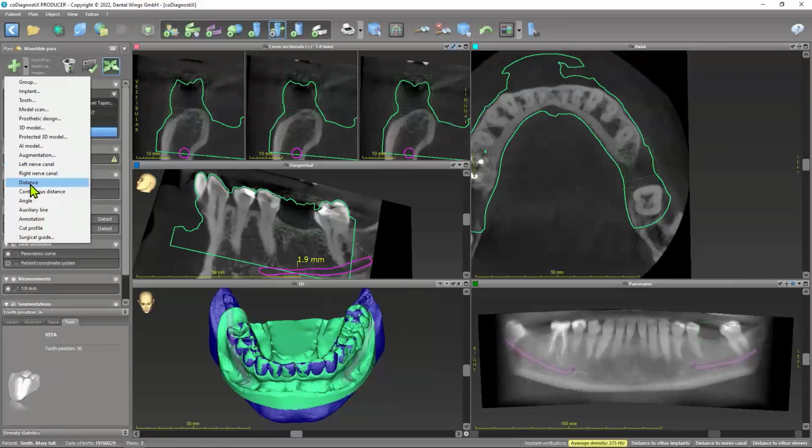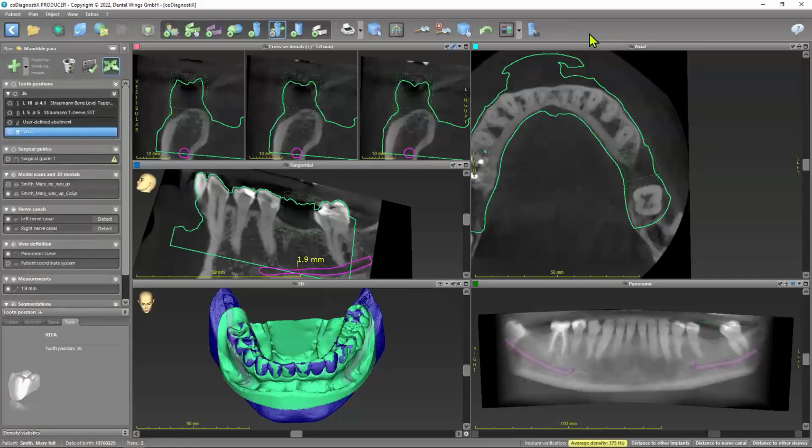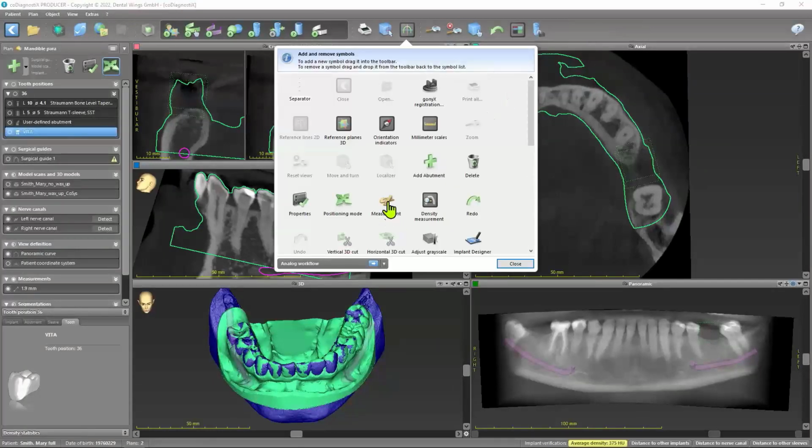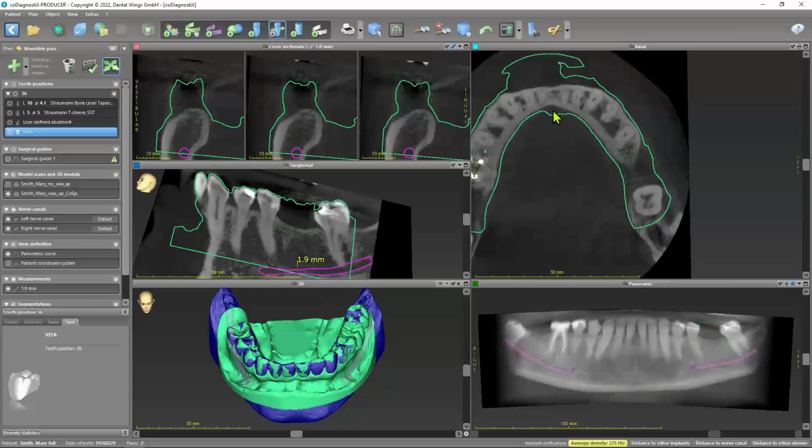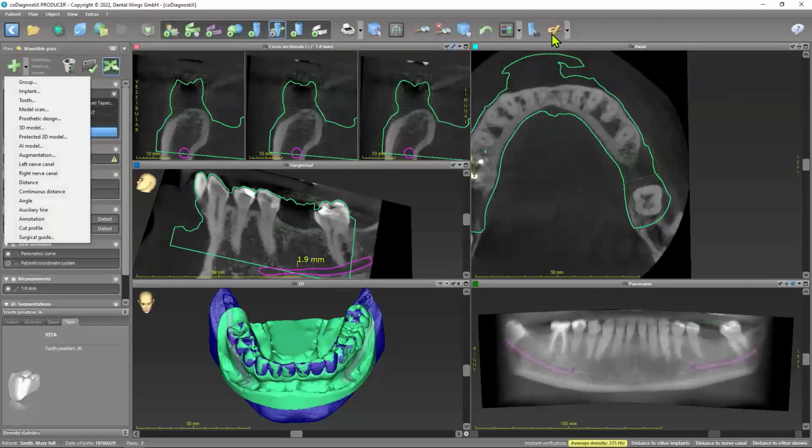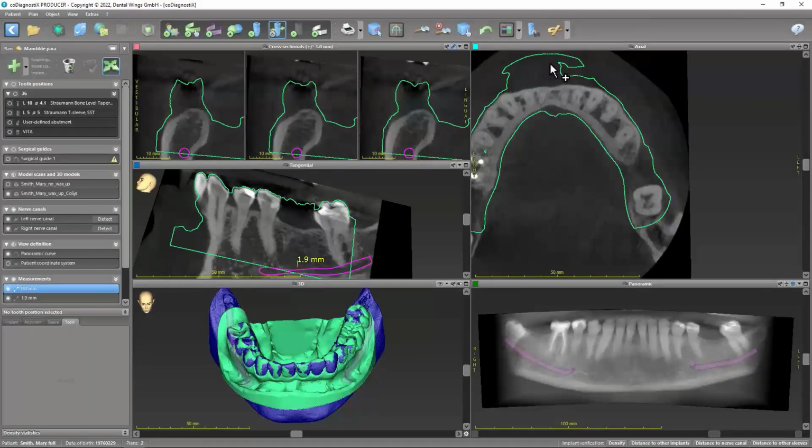Then we have the measurement: distance, continuous distance, angle, auxiliary line. These are 4 functions here. So if you really want to use it, I recommend go on the top bar, right mouse button, adjust, go to the measurement button here, drag and drop, move it on the top, and then you have the same measurement here, much more comfortable.